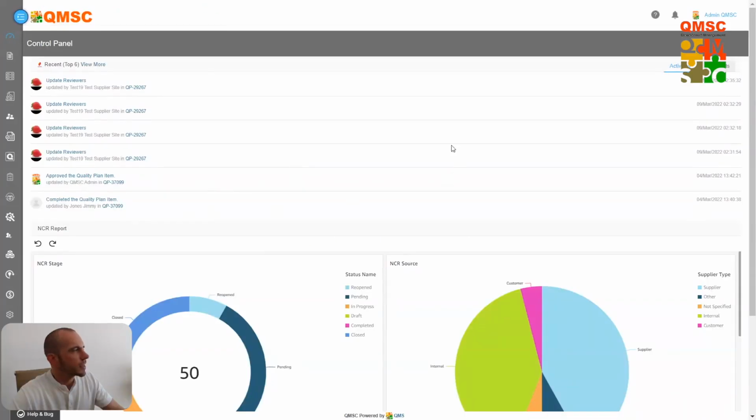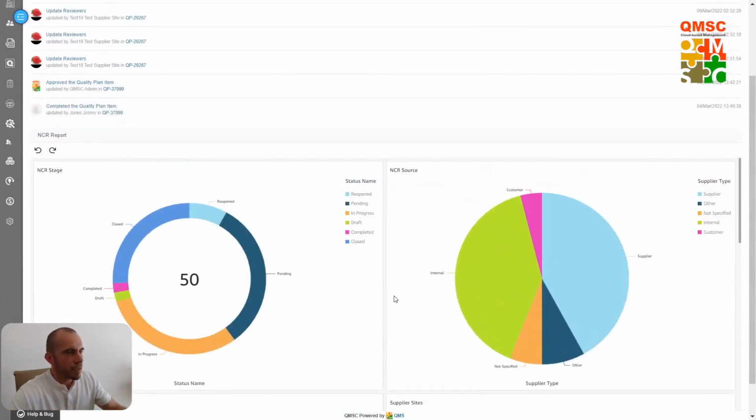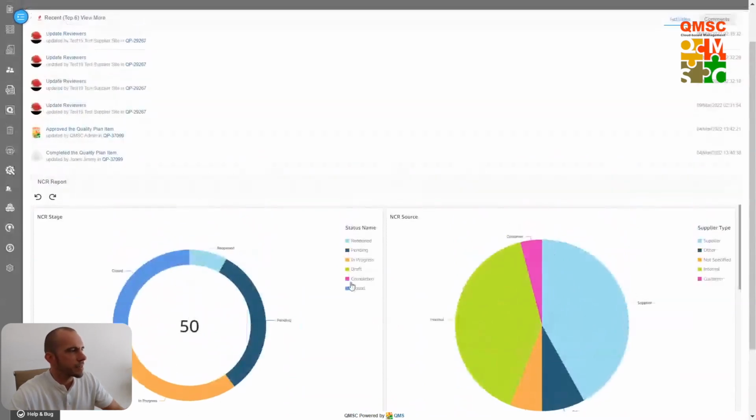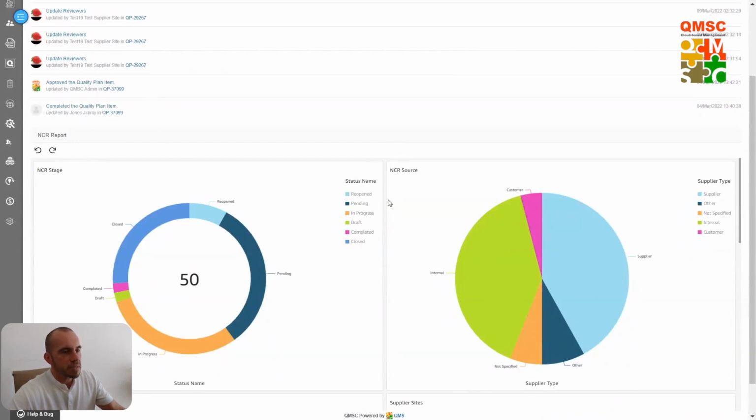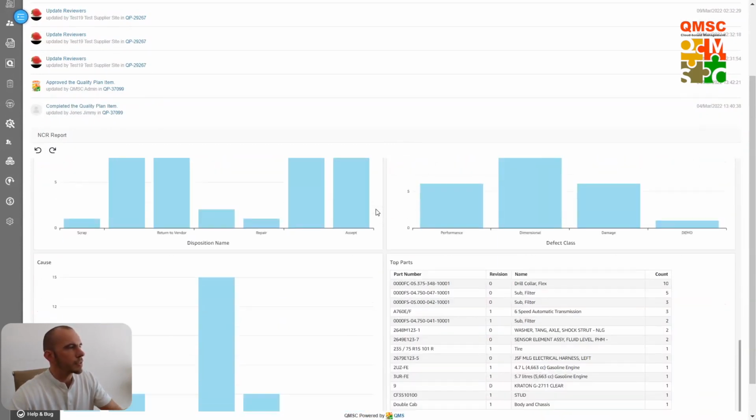When a user logs on to QMSC, they're going to land on this page, which is our dashboard and analytics page. It's essentially a control panel. These charts and graphs can be custom modified very easily, so that whatever you and your team members see whenever you log on is going to be what's most relevant to your business and operations.